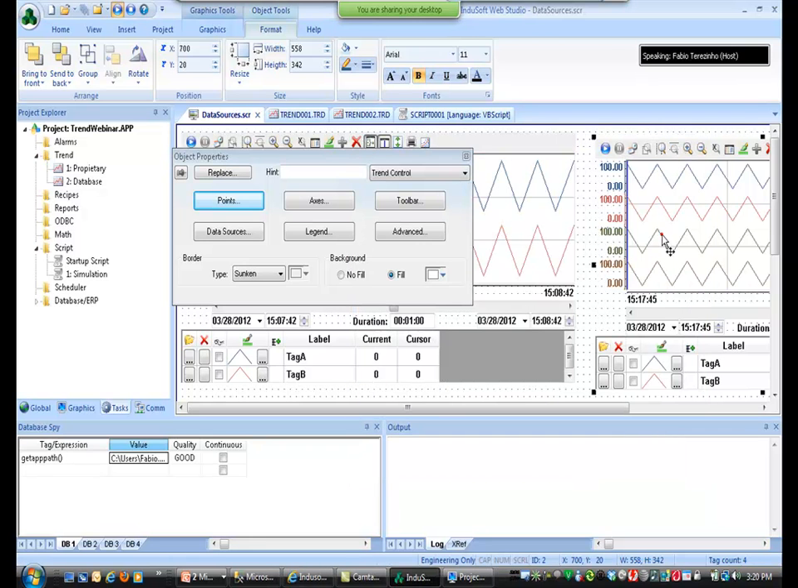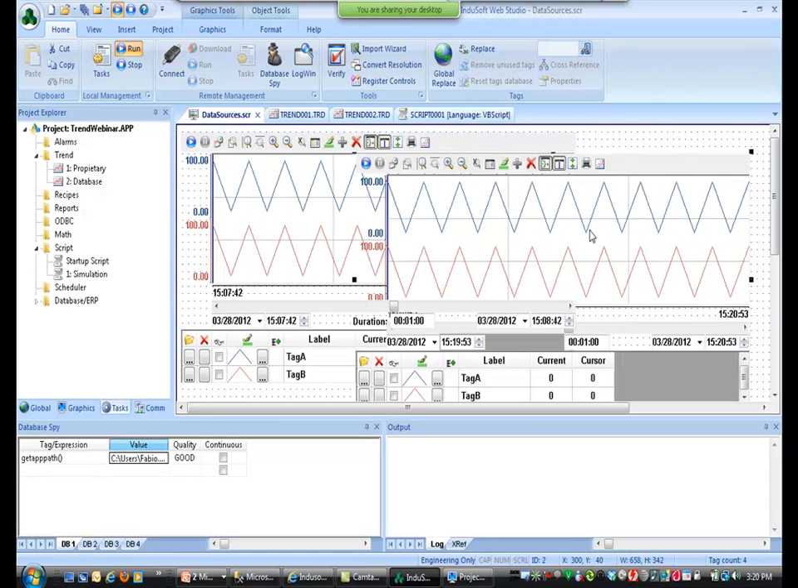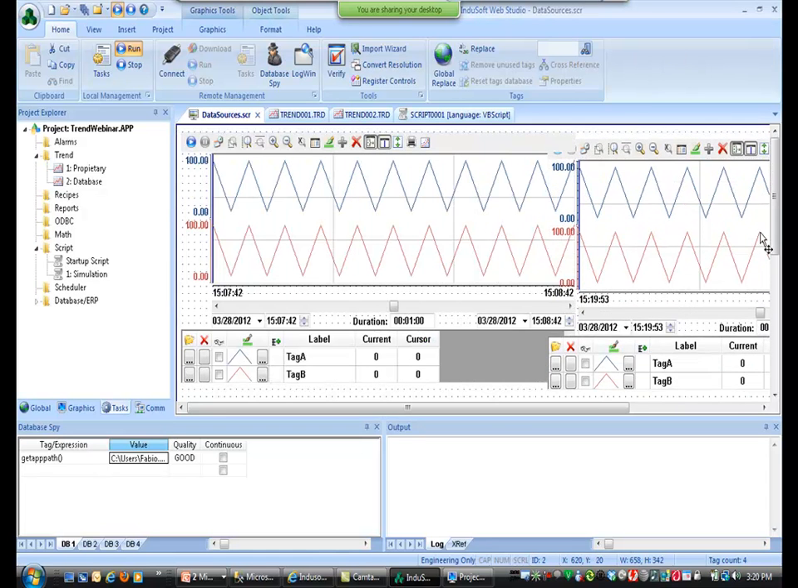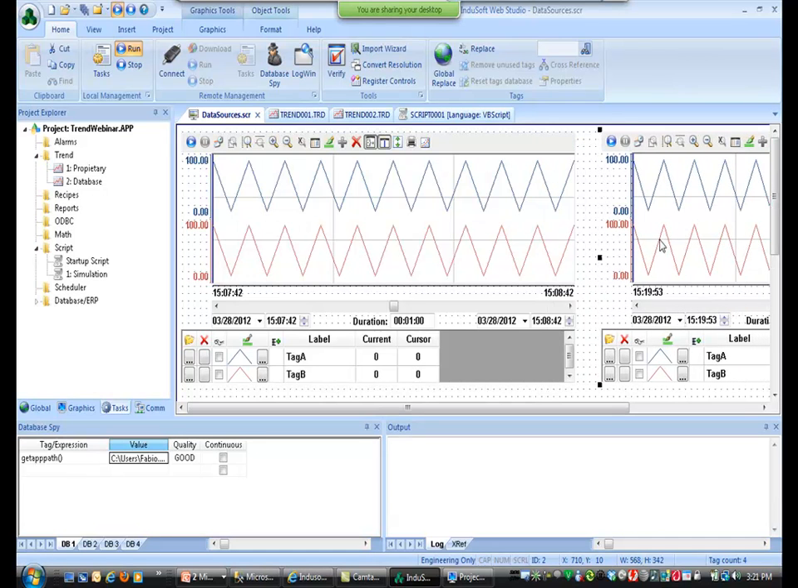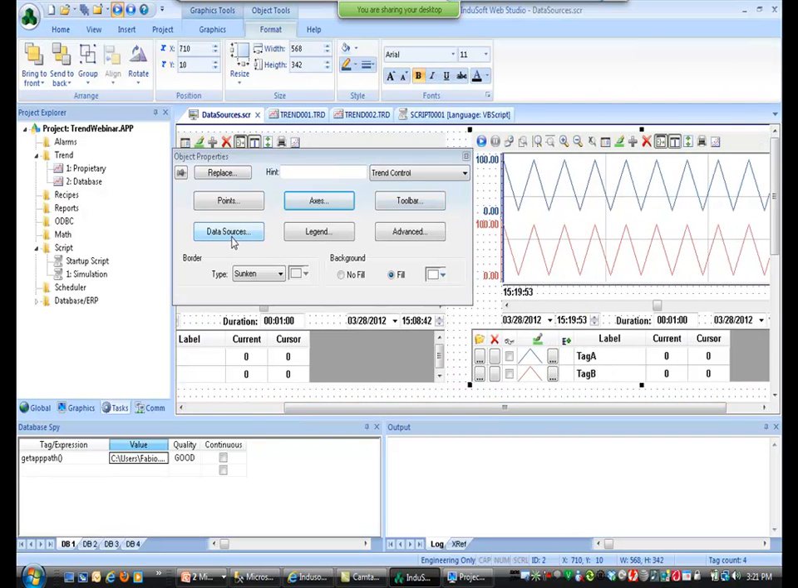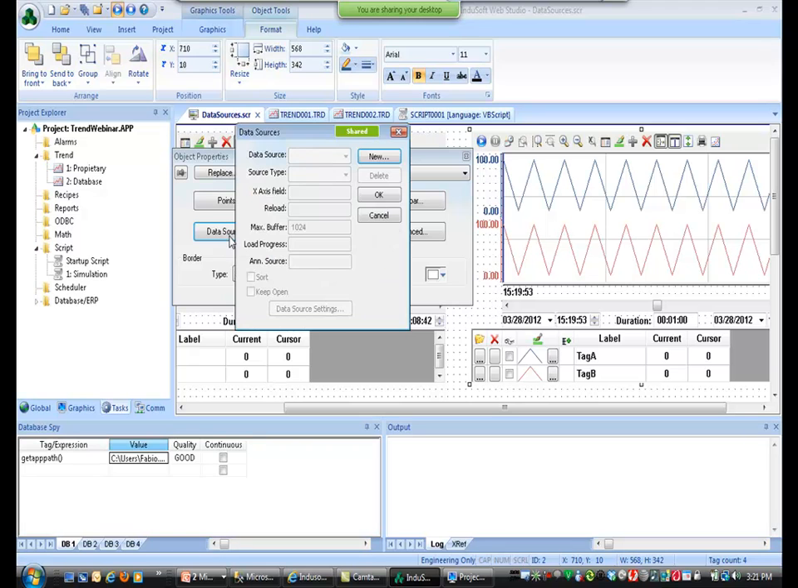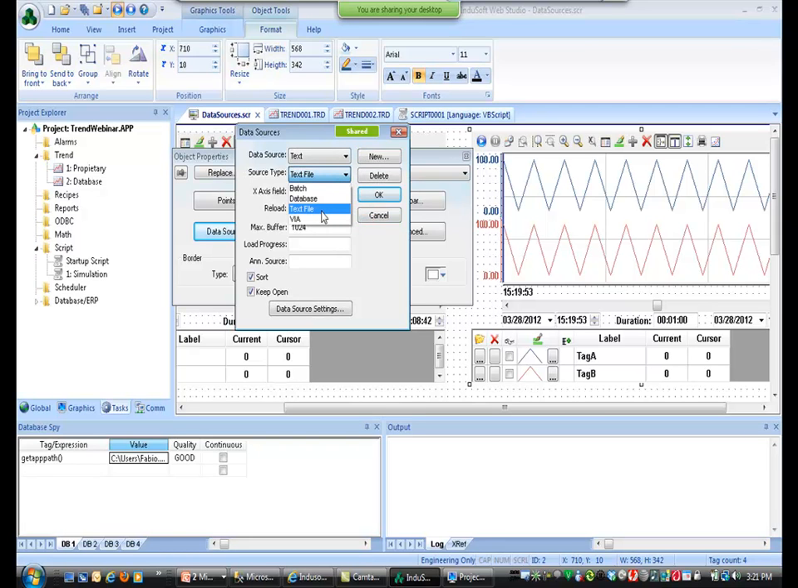Now, if I want to display this information on the trend control, all I have to do is place the trend control on the screen, like here, and then double click on the trend control and create a new data source for the trend control, different from tags. So I click in data source, I create new, I give a name to this data source, like for instance text, define the type of this data source, in this case is a text file.